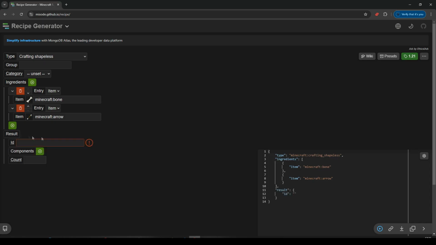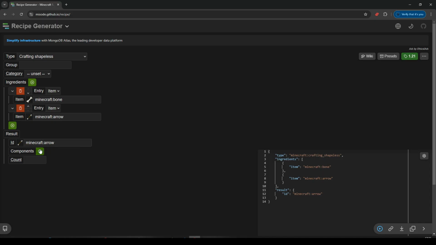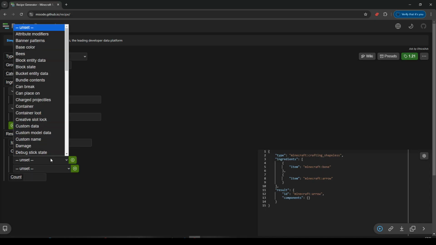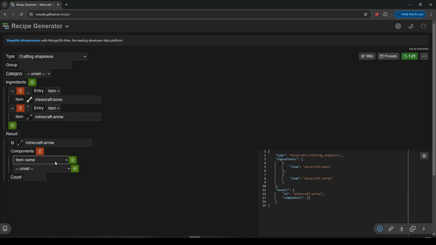Let's put a result in. Result is going to be an arrow. And we'll have to give it some components. So what did we have? We had an item name. Let's find that. Item name. Skeleton arrow. Now, how's that going to look over here? Sort of okay, but I believe I would need to escape those speech marks. Ah, that actually looks all right.